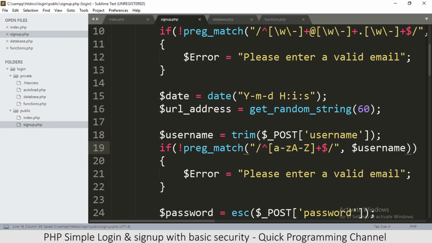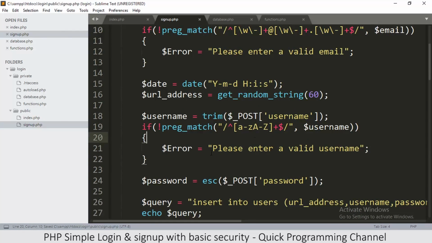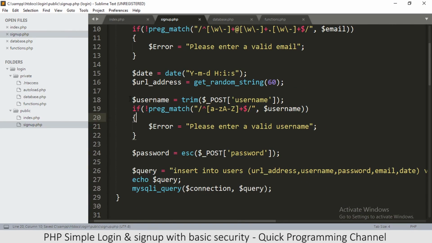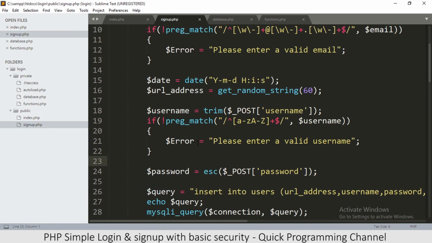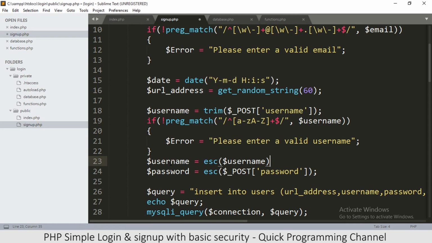But this is enough. So we say, please enter a valid username, like this. Okay, so at this point we are sure, and then just to be sure, we can still escape this username, because now username is inside this username. We can escape it after this. We can just say equals to username. So even if it passes this test, we can escape it as well.